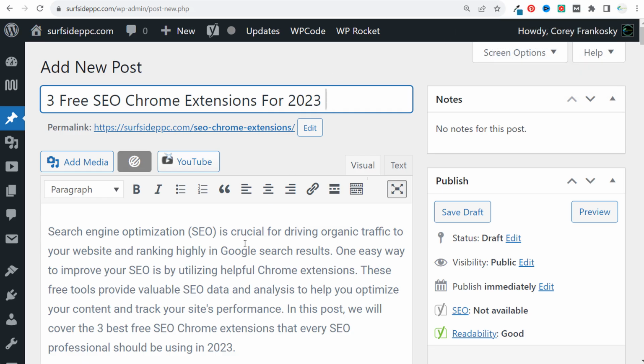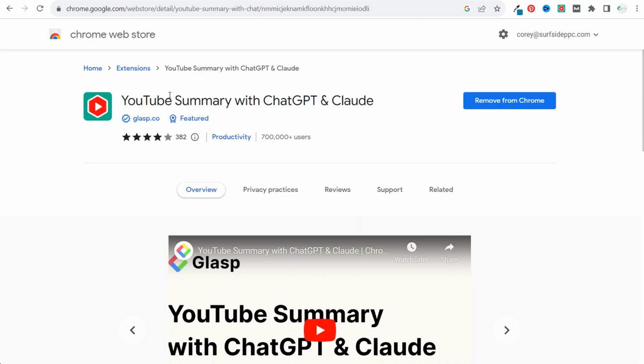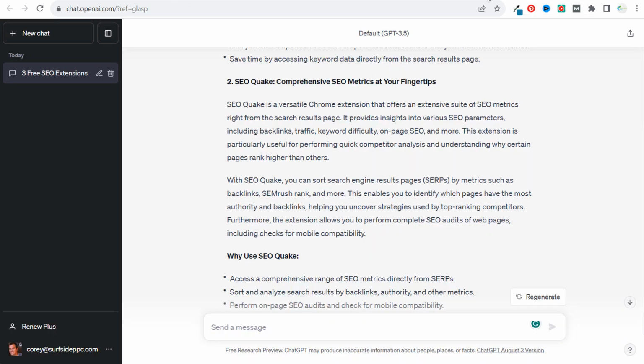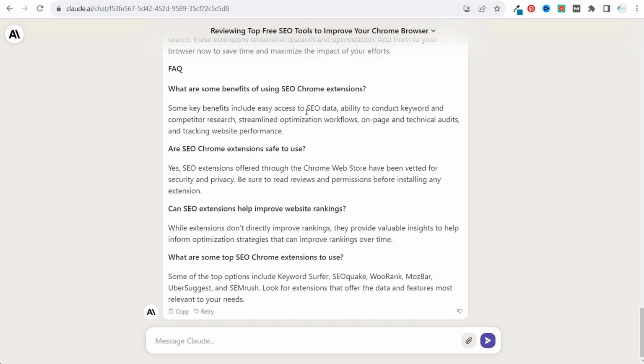This is basically the way that I would go about taking an existing video that I already have where I have this long transcript, use the YouTube summary with ChatGPT and Claude. You really could just take that summary right into ChatGPT and do everything here in ChatGPT. I'm only offering Claude as just another alternative in case you're sick of using ChatGPT, don't like the outputs, don't really want to use ChatGPT.